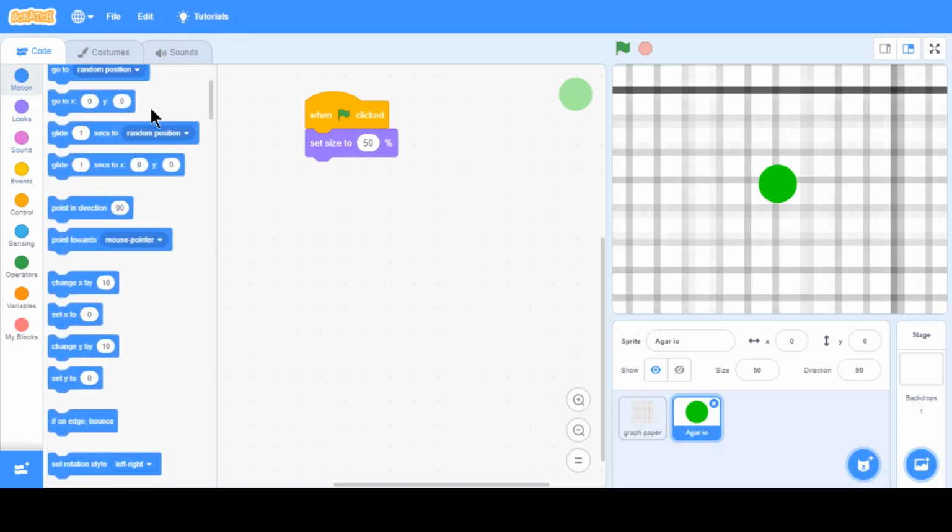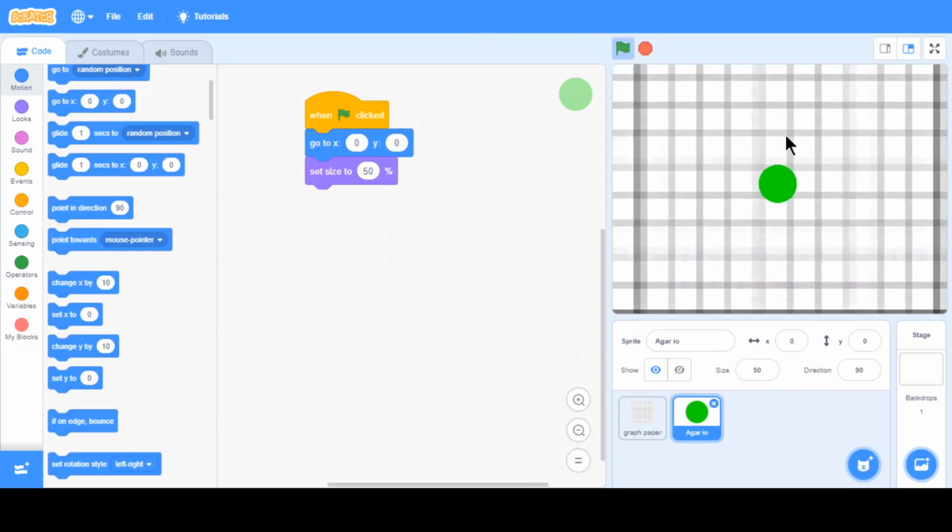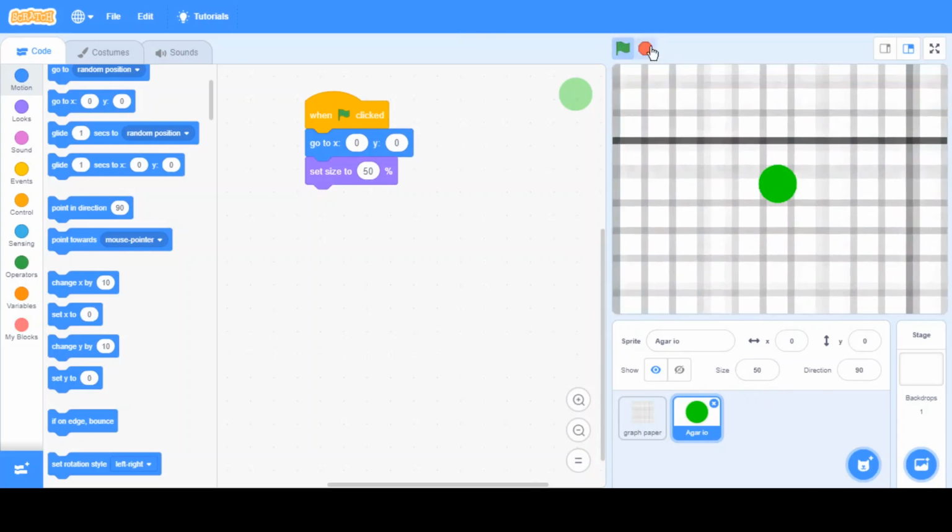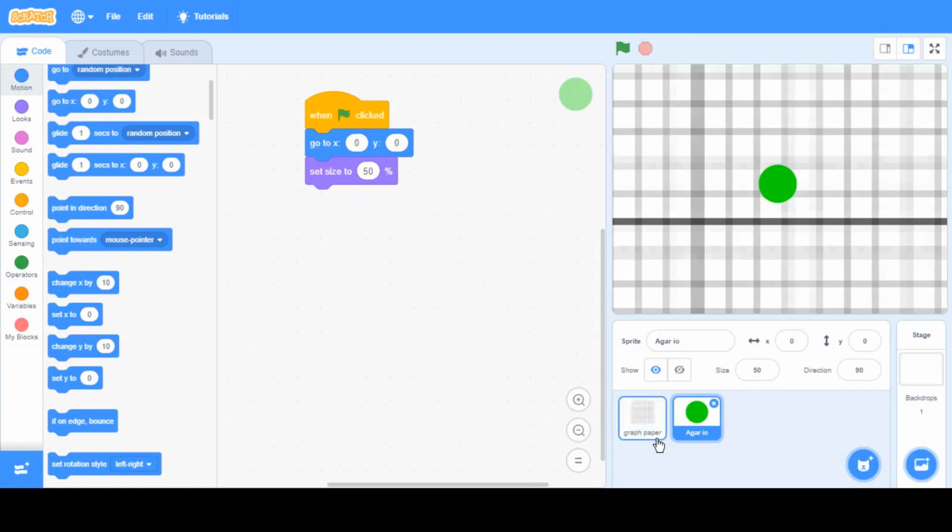And also go to, yeah, this place. So yeah, this is pretty decent. This is all working.